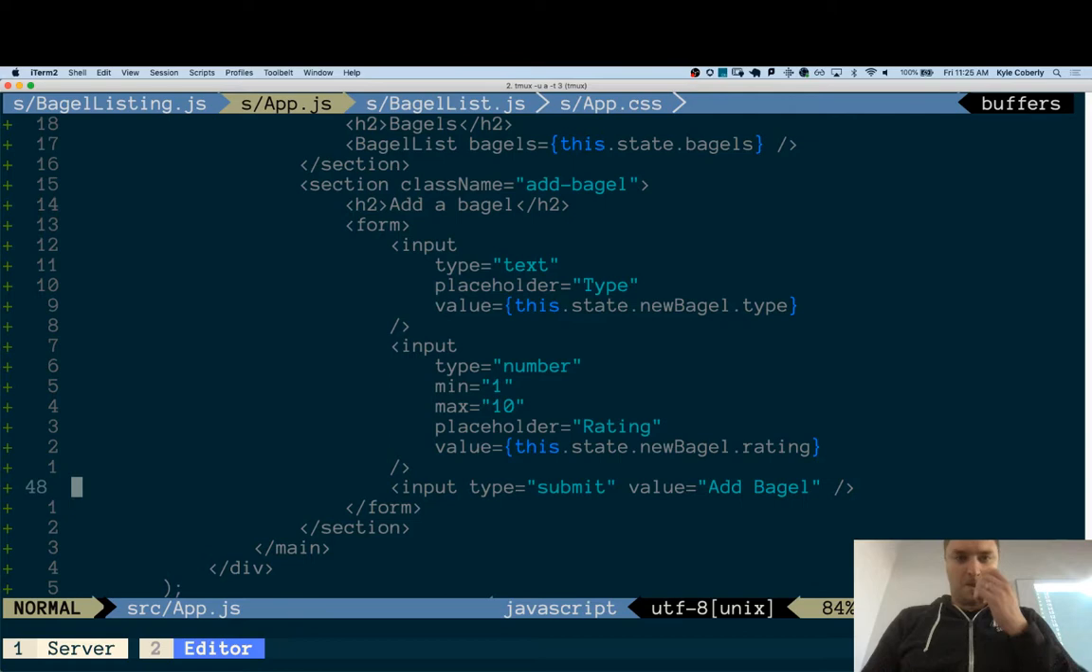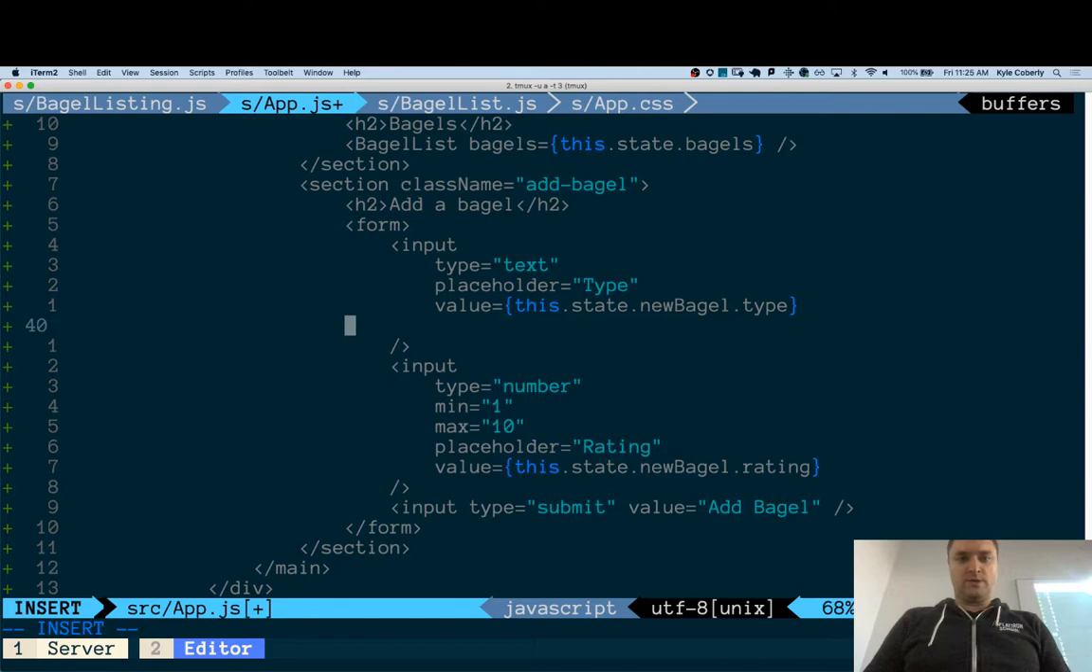All right, so I want to do an on change, my favorite. And we're going to generalize this in a sec, but we'll say handle type change, and then we can do a handle rating change also.